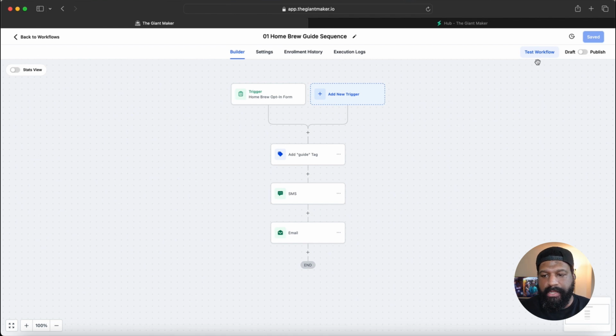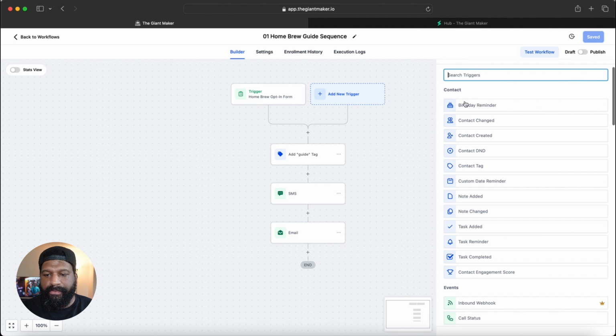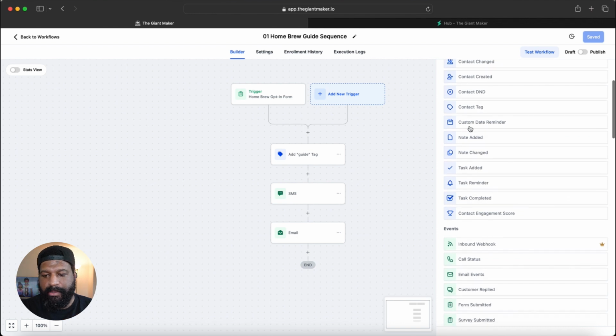So before I go through this, let's look at all the triggers, right? You have all these triggers that are related to contact information. So birthday reminder, contact changed, contact tag. Tags are great. You can add these little tags to our audience when they do certain things, so you can segment them. So if somebody downloads the home brewing guide, we add a tag called guide. So now I can search in the system for guide, and it'll show me all the people that downloaded the home brewing guide. And these are triggers. The triggers trigger the automation to happen, okay? So we have every trigger you possibly can need.